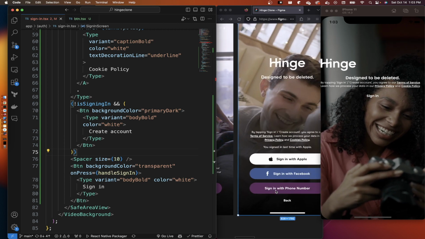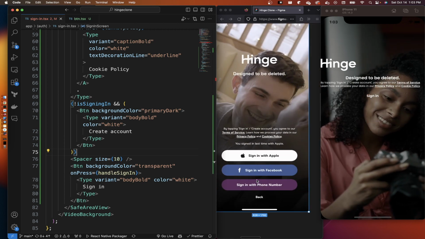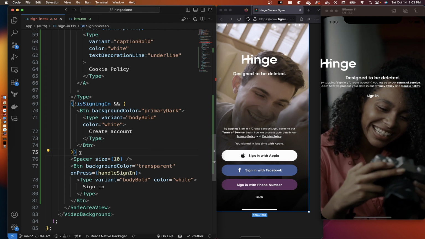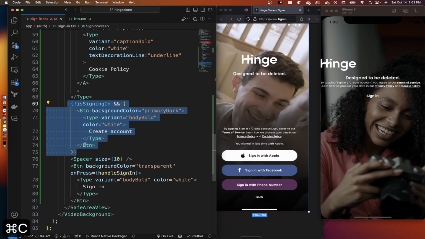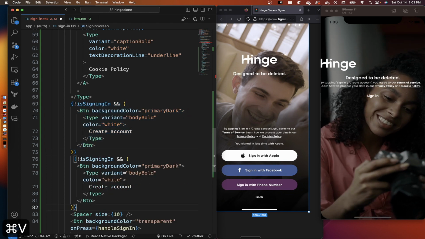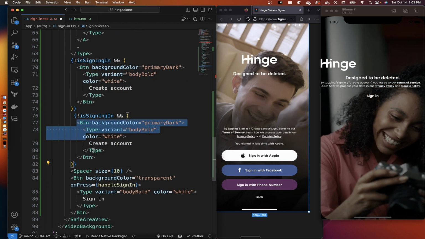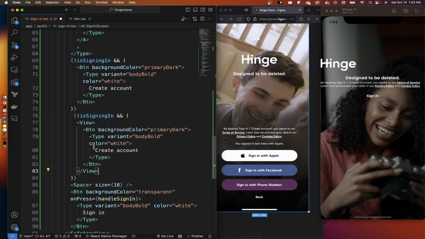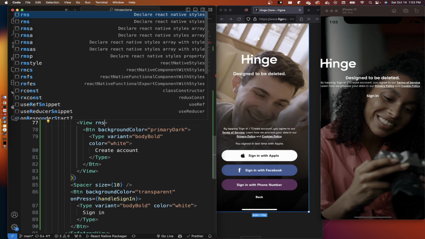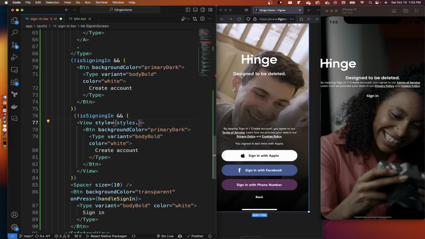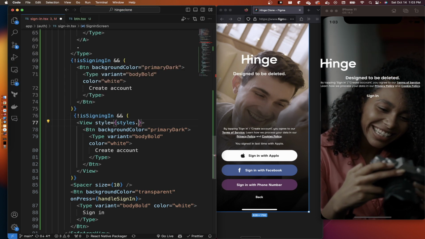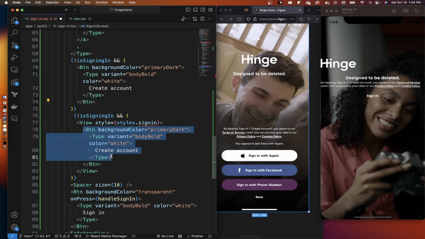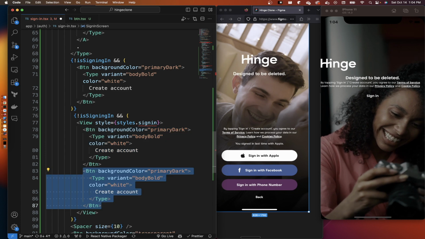Next, let's add the remaining buttons for when the is signing in state is set to true. Let's copy this section, paste it here. Let's wrap this button with a view. Let's add a style so that we can add some styling later. Let's call it sign in. Let's create 3 buttons here.